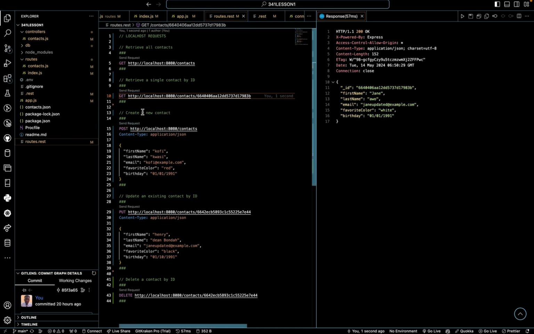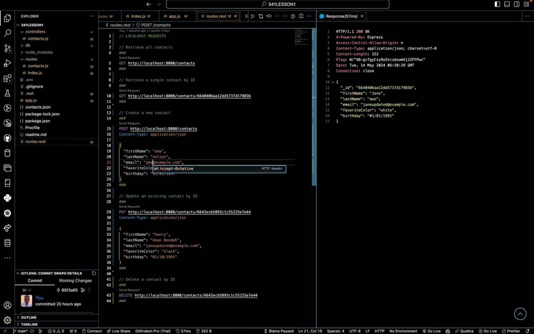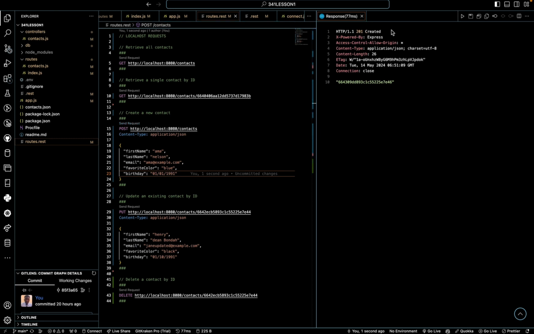And I can also create a new contact, right? To do that, I already have a JSON file over here that I can edit and then add something new to my database. So let's say Amma is the name, and these are some African names, so you might not understand, but Amma Nelson or something, and change everything to suit it. And Amma's favorite color will be blue. So let's leave the date of birth as it is. If I do it this way, you can see that I got a 201 which says created, and the ID for Amma has been created over here. So Amma is now in our database.